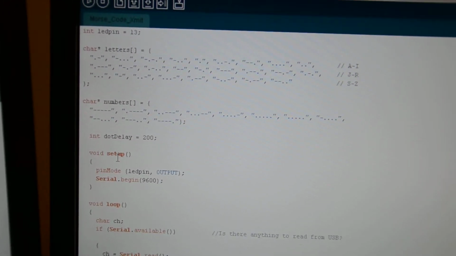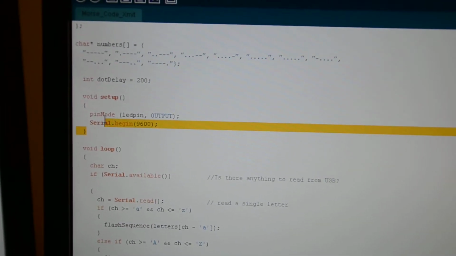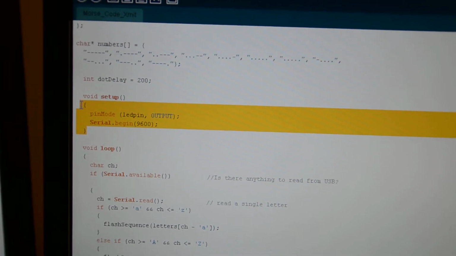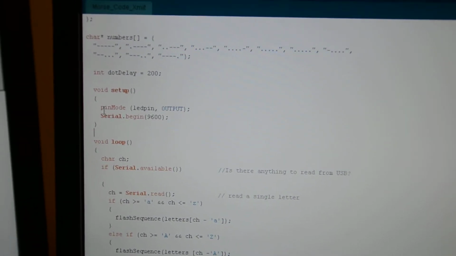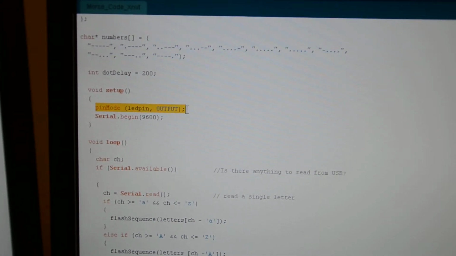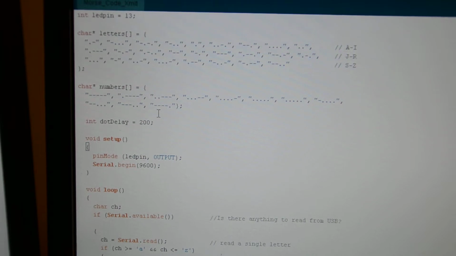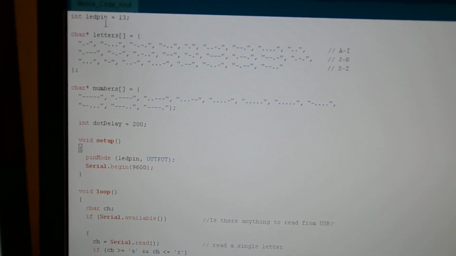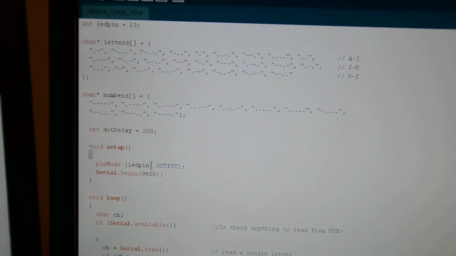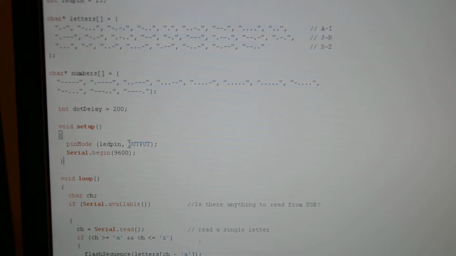And now we have void setup. This section right here is the code that is run once to set up the rest of the program. Here you have pinMode, LED pin, OUTPUT. What that's telling it is it's going back to the variable you declared earlier. You can see here LED pin, and it's setting it to output. Basically that means it's going to be sending a signal out towards the LED.